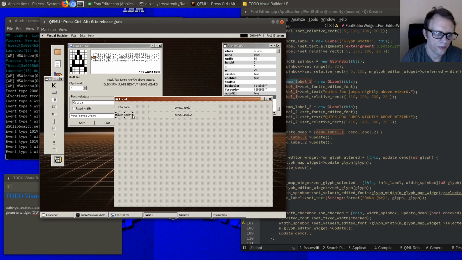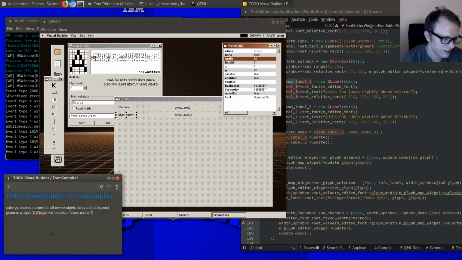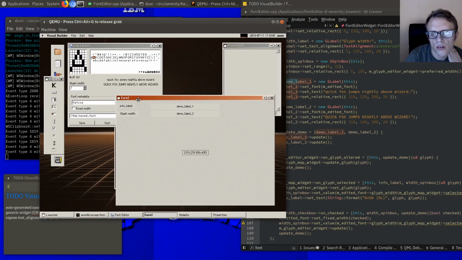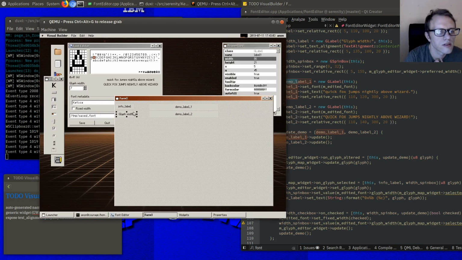Bigger. Oh, and it should be left aligned, but I can't edit the alignment here. I'm not exposing the alignment property. Expose alignment property on labels. Actually, I think it's called text alignment. So that's something we have to fix.